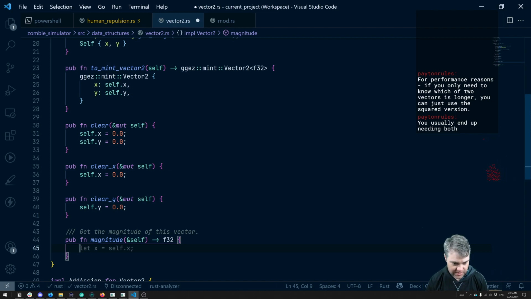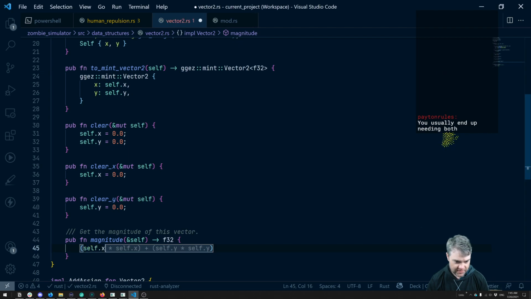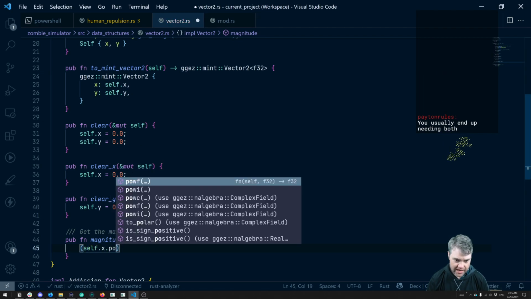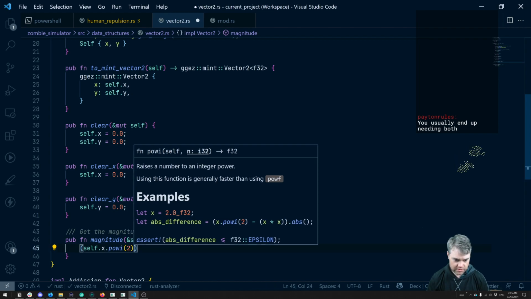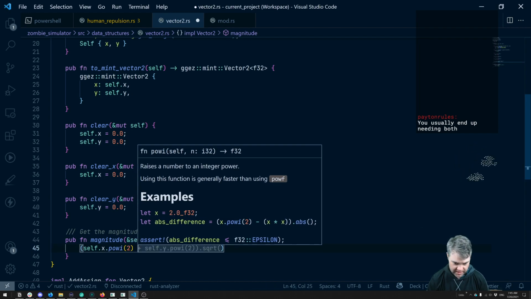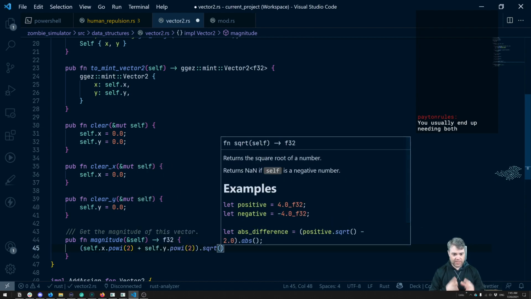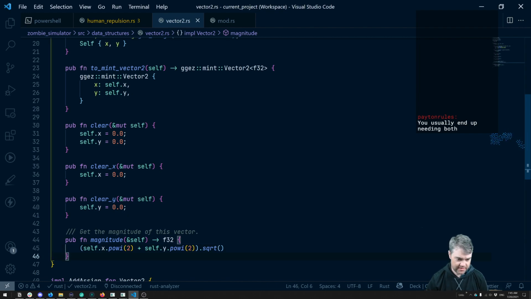So here's what I want to do. I want x squared plus y squared and then the square root of that. So I'm going to do parentheses for these, and we're going to do self.x.powi(2) plus, okay, so now it figured that out. Look at that. Plus self.y.powi(2), and then the square root of that. So that gives me this.